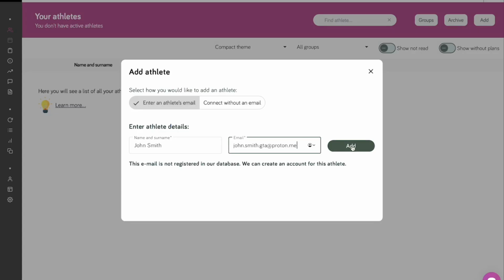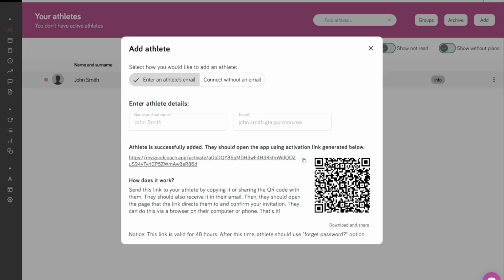So we are adding. You will see it appear on your list. And here are some details we can send to your athlete. Your athlete also received an email with these details. In most cases, they should see it and find the email containing the invitation link. However, if it's not visible, it's worth checking the spam folder.